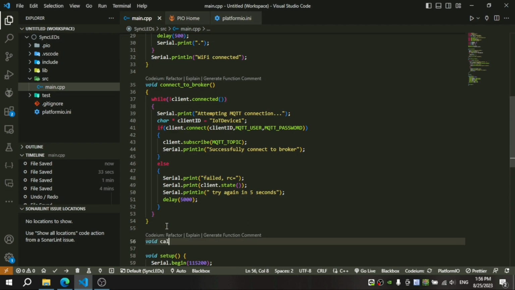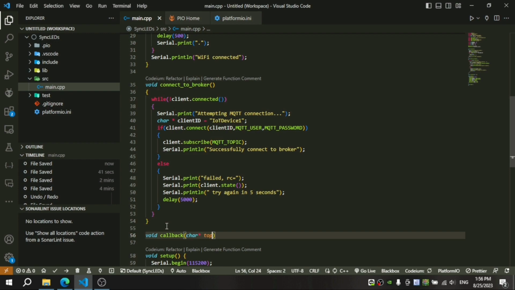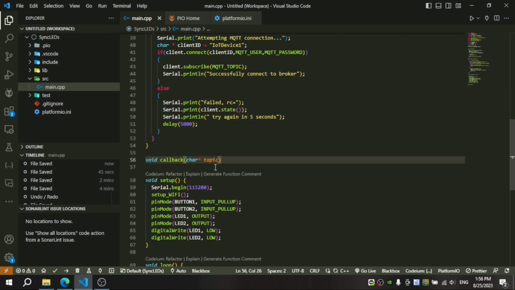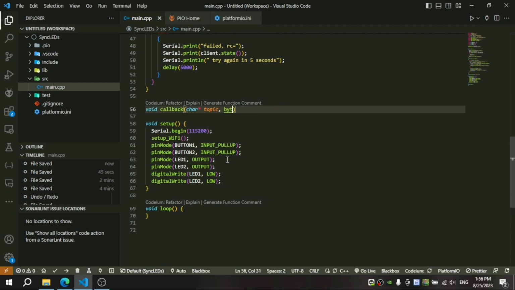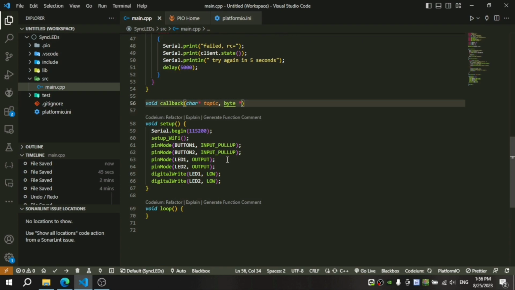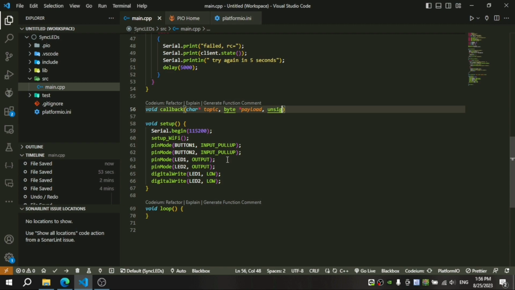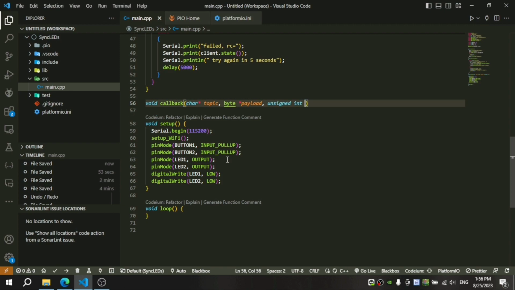We have to create a callback function to receive the message from the topic we subscribe to, but make sure that the parameters are exactly like this. Because this function is called from the PubSubClient library through a function pointer. If you change this function, like the data type of the parameters, this function cannot work exactly.